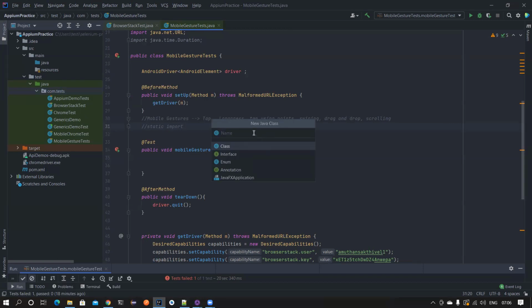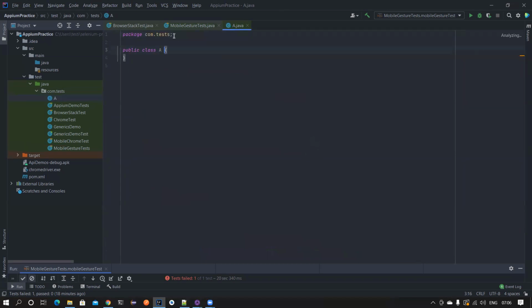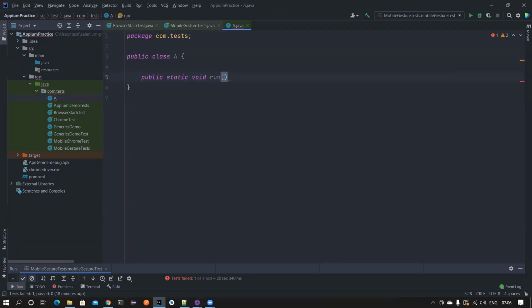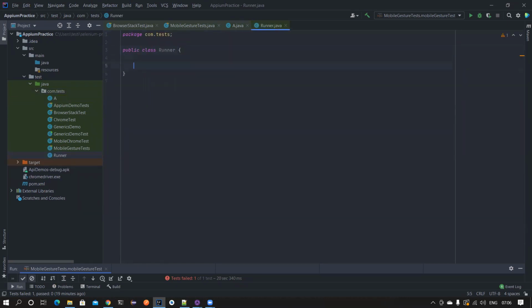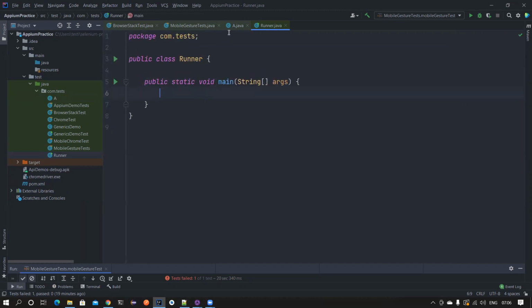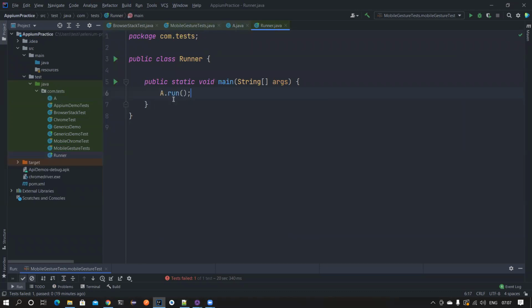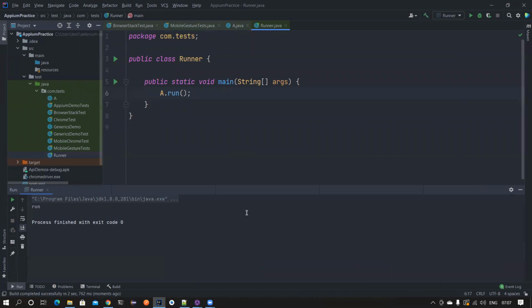Let's create a class called, let's say, A, and then we have some method inside this. Let's say we call it public static void run. Sorry guys, right, something like this. I have a method like this. Let's also assume I have another class called B, or maybe a main class or the runner class, where I have my main method. Now I want to access the method run from the runner class. How will I do that? Since this is a static method, I can just call it with A.run. As simple as that. If I run it, it will work and print run.